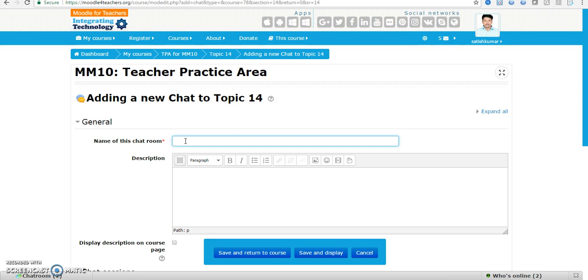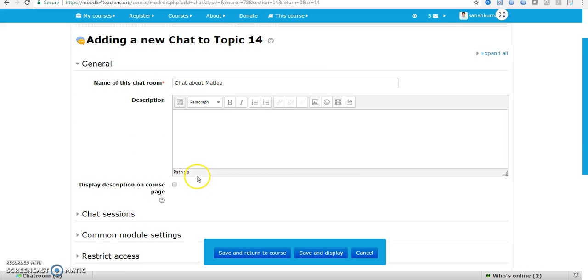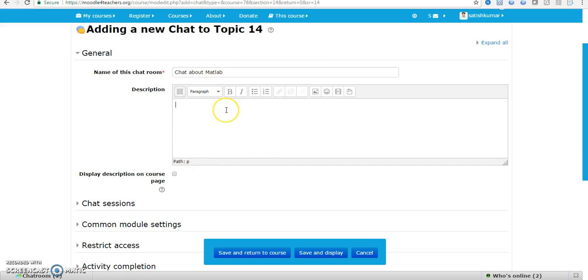So name of this chat. Last time I added some resources, MATLAB programming like that. So name of this chat is MATLAB. Discussions about MATLAB. Chat about MATLAB. So this is the name of this chat. So description.